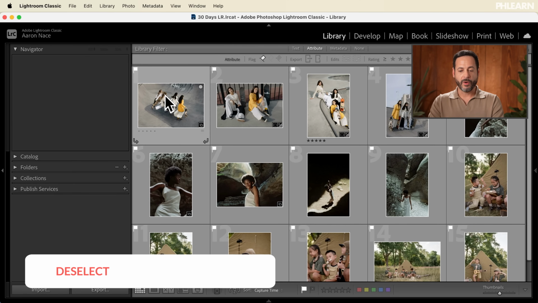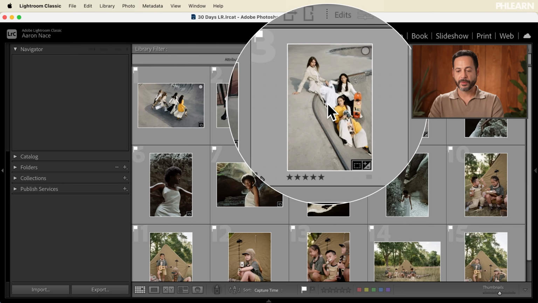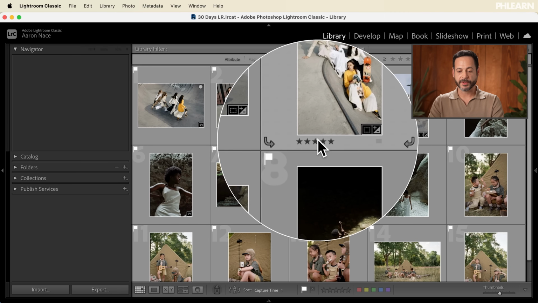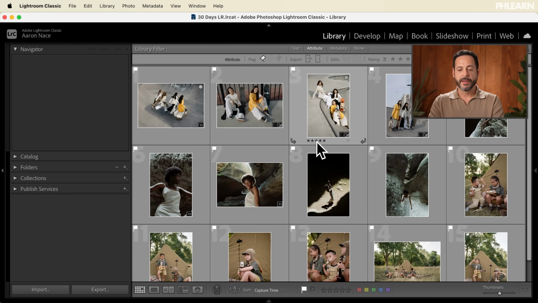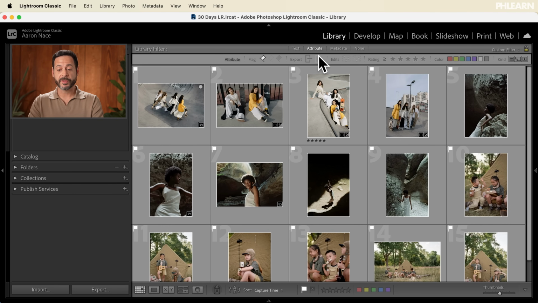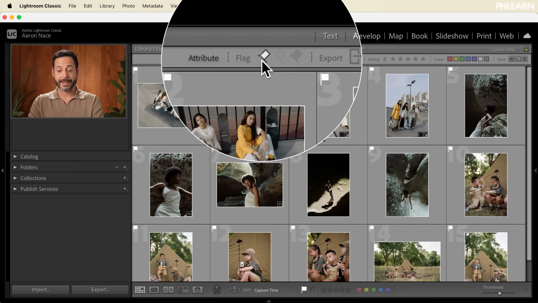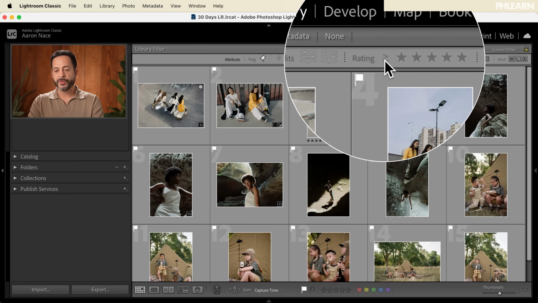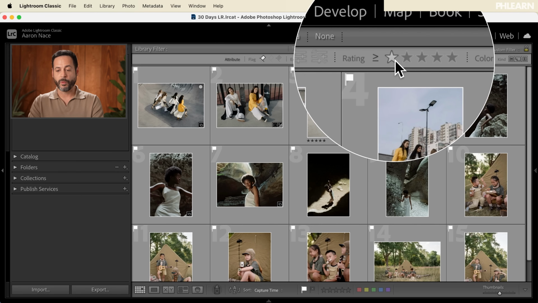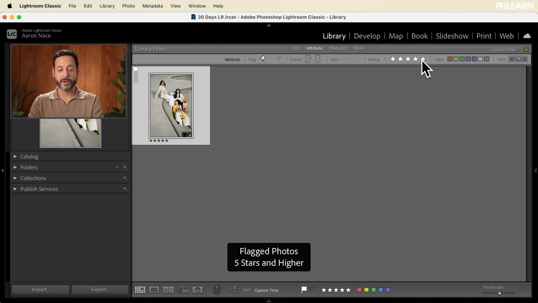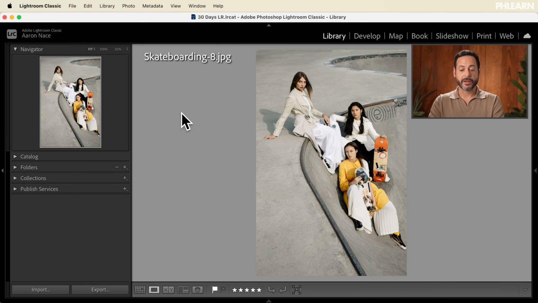So what I'm seeing now are all of my picks, okay? I'm seeing all the picks, and I'm also seeing my 5 stars. Now, let's say I want to see only the picks that also have 5 stars. Well, this is how we're going to do this. In the filter by attribute, we're going to make sure that the flag is checked, and then I'm going to say the rating. You can say greater than or equal to, like 1, 2, 3, 4, 5, because we have 5 stars. We can choose our 5 stars, and now I'm seeing the images that have our picks and our 5 stars.